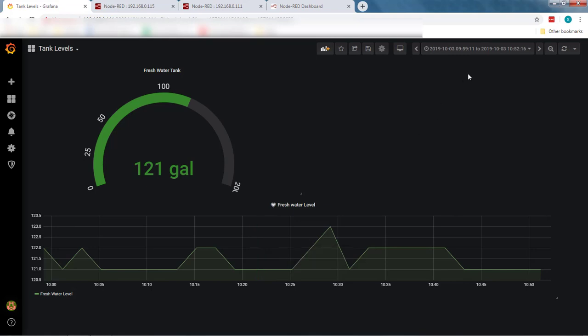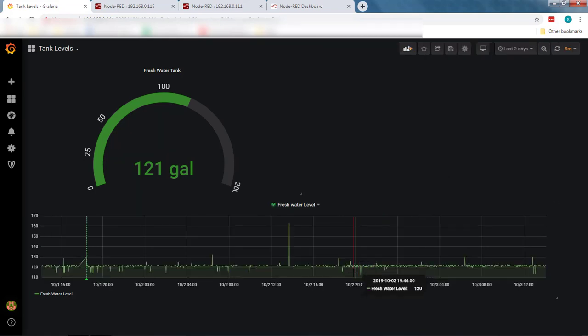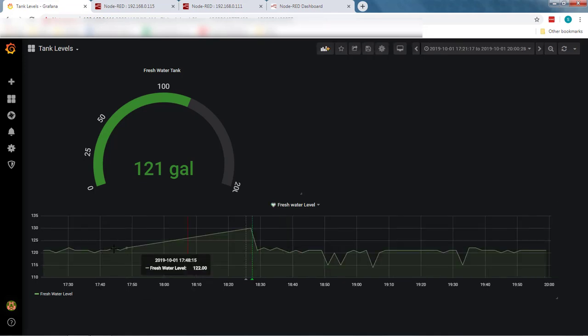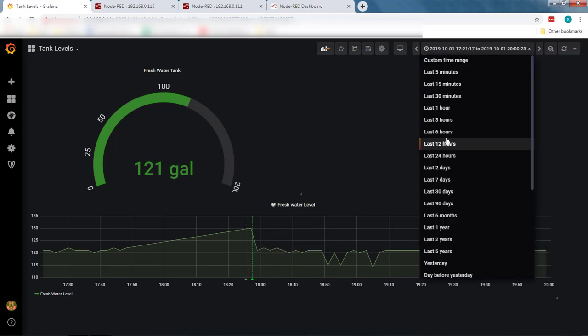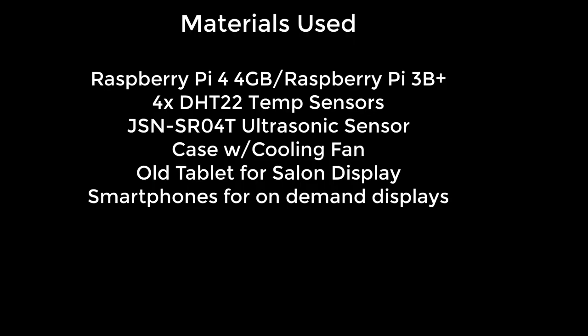You can zoom in, or you can go out 2 days and see like this. That's when we moved the boat to pump out, but you can see what it did to the sensor during that point. So I think it's going to come in handy. So alright, it was just a quick recap of what I've done so far.